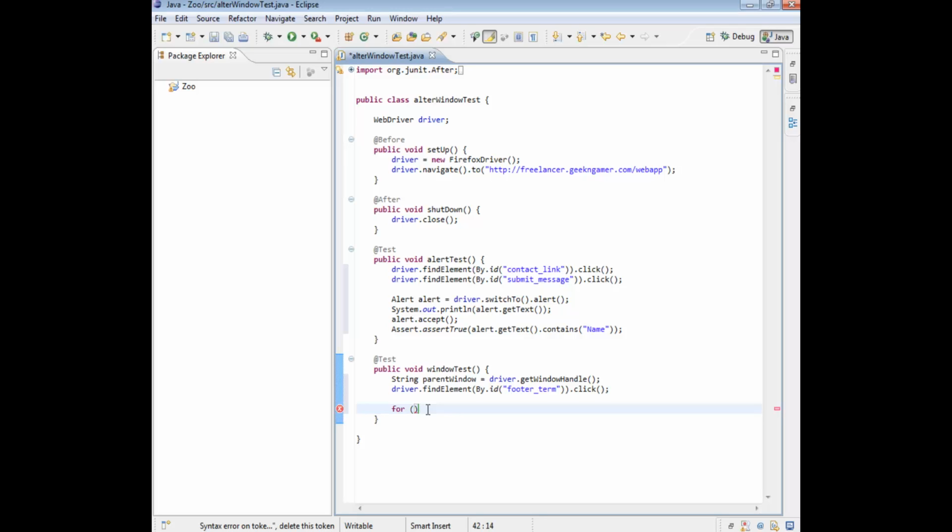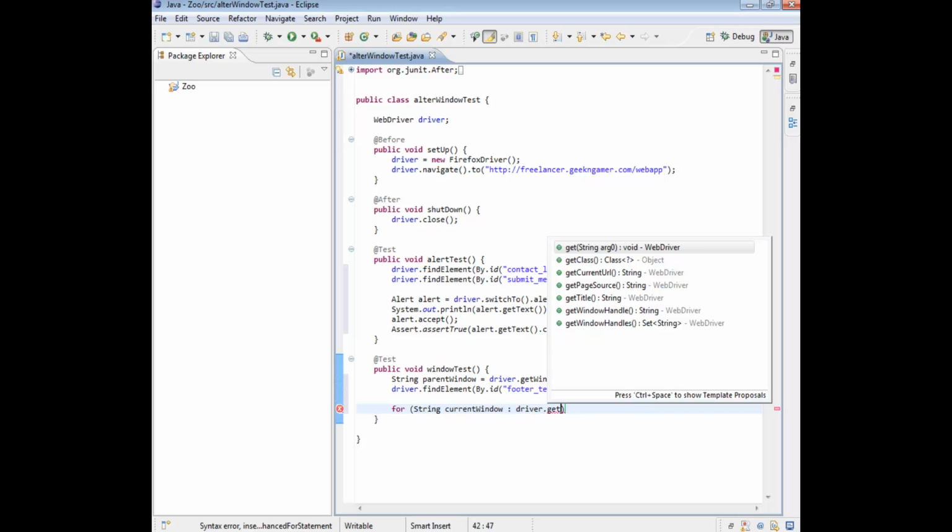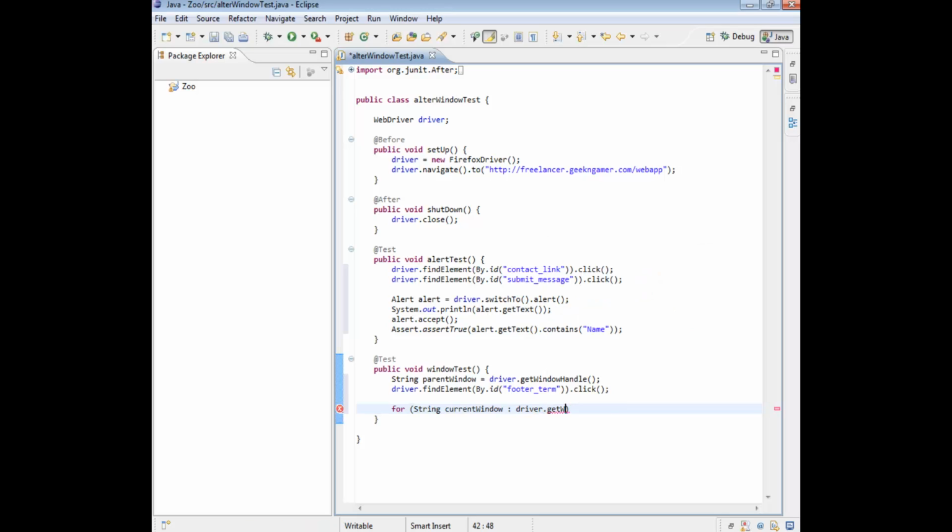So what we're going to do in the for loop is give a string, and we're going to say the current window, and the items we're going to look through are the actual windows. Driver get handles. Oops.